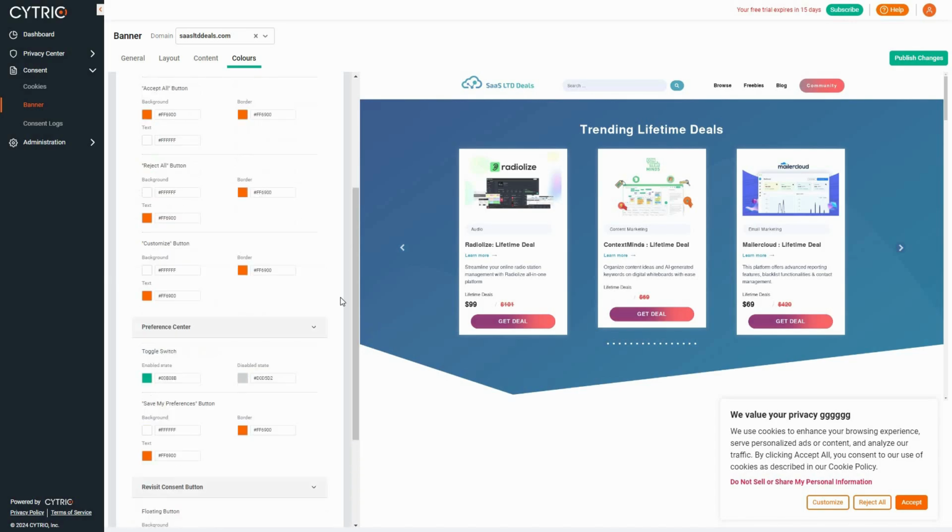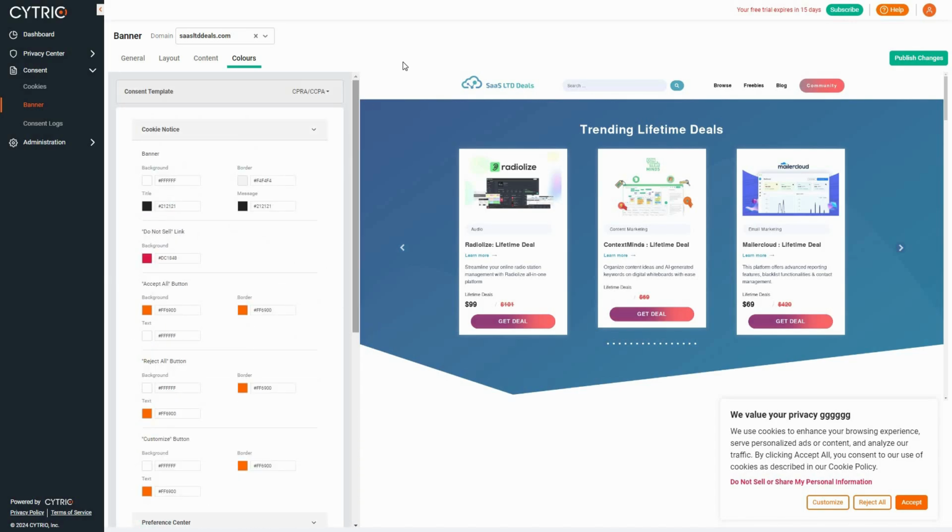So these are all the customization options that you get on CYTRIO. And once you're done with the customizations, make sure you click on publish changes. So now the question is how to add this consent banner to your website.